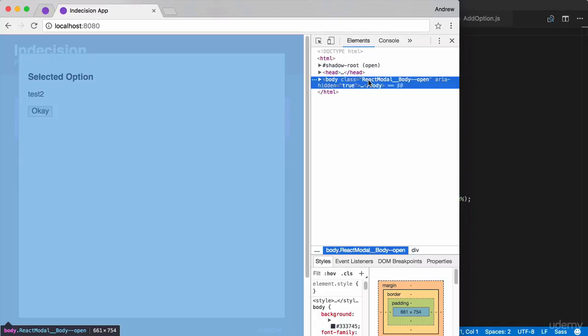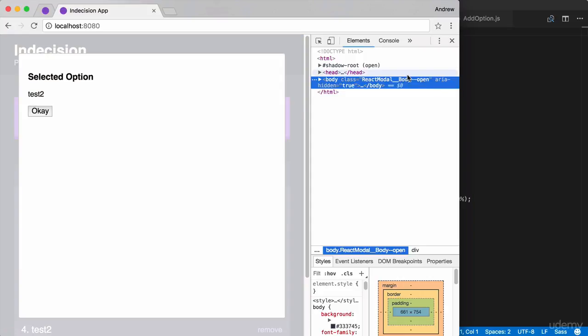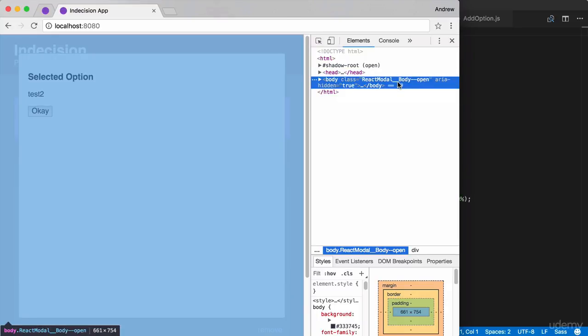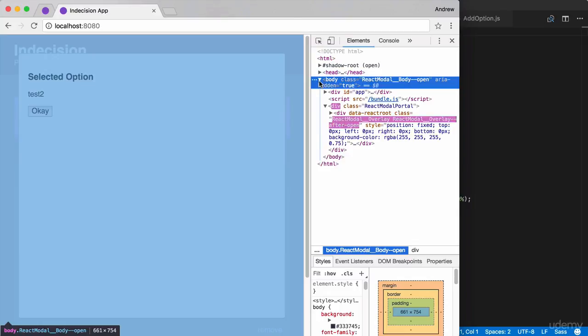Right here, a new class is being added on to the body: React Modal __body--open. And they're using the exact same BEM naming convention that we're using for our own code. So they add this class onto the body so you can target your application specifically when the modal is open. What's more interesting is inside of the body.